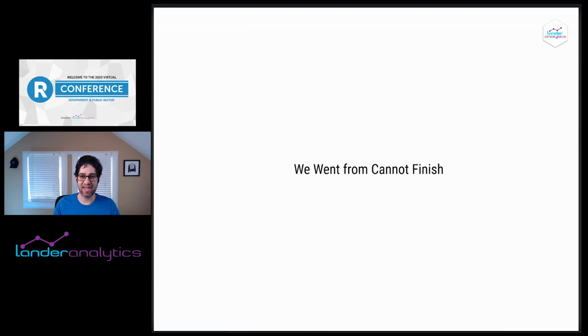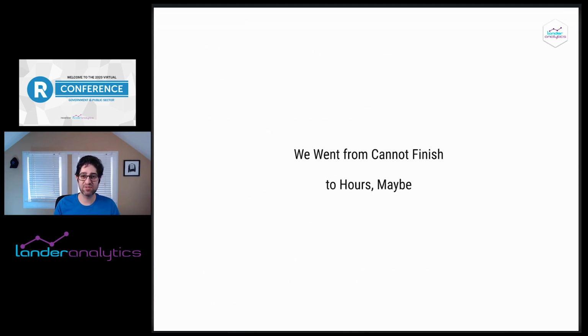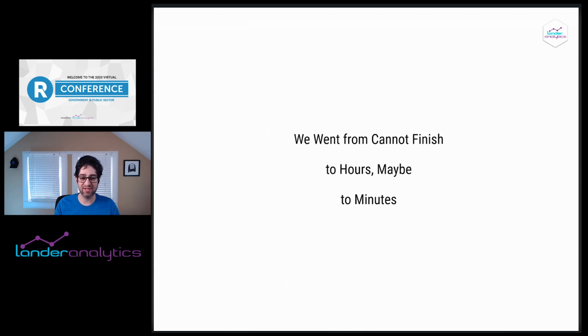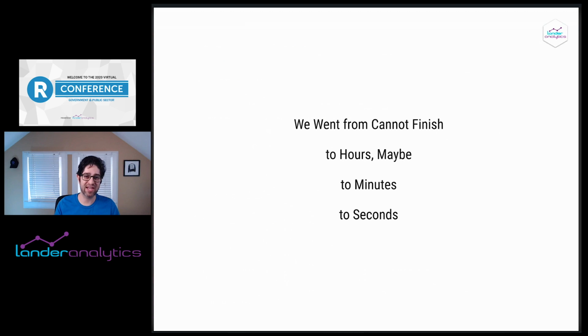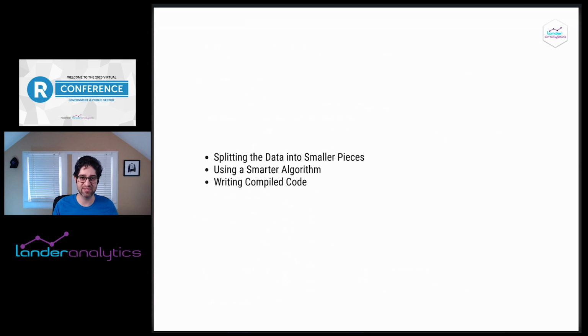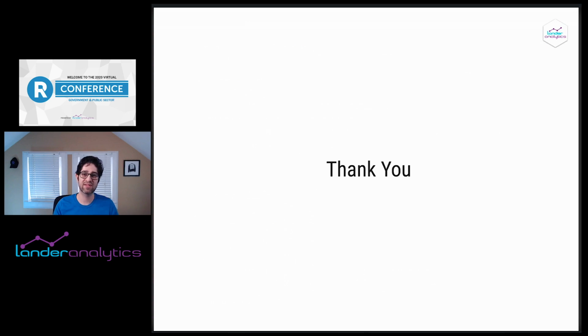We went from cannot finish, to finishing in hours maybe, to minutes, to seconds. And this really matters when you're running this algorithm hourly. This really matters, getting it down to seconds timing. And we did this by splitting the data into smaller pieces, using a smarter algorithm, and writing compiled code. And that made it a solvable problem by following these 3 steps. Thank you very much.